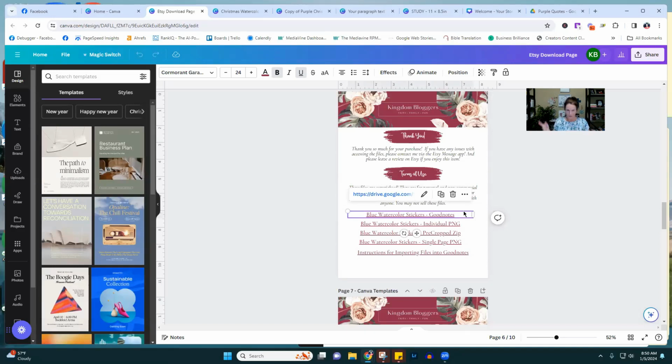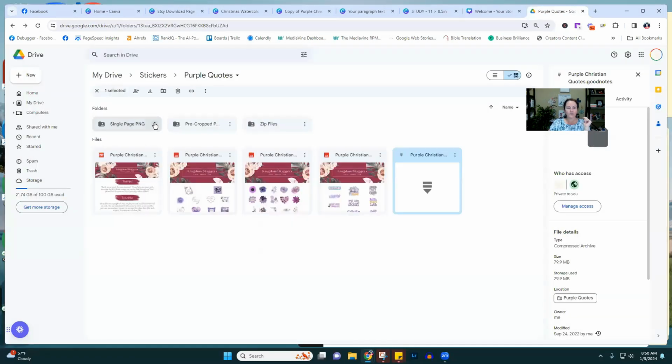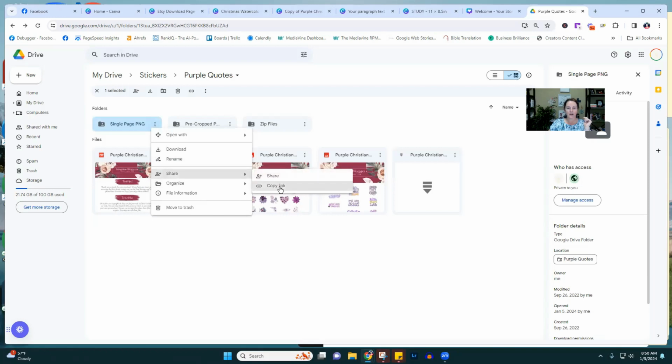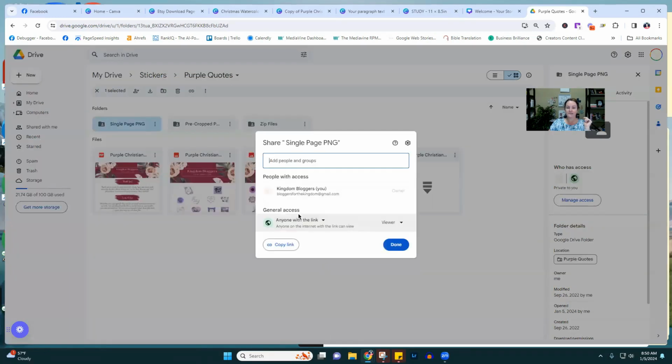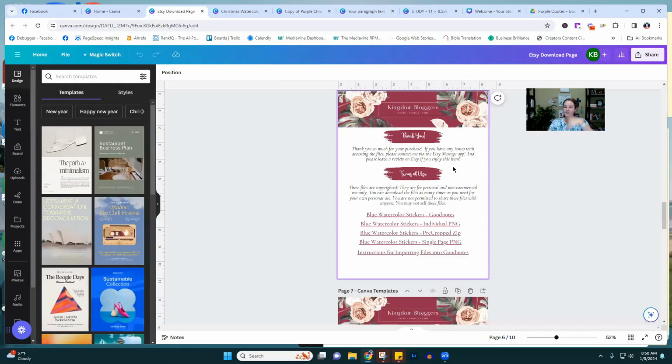I will show you how all that works in another video. But do it for the Goodnotes file, and then for each folder, same thing. Click share, copy link, manage access, make sure it says anyone with link. And then this will be your download page.